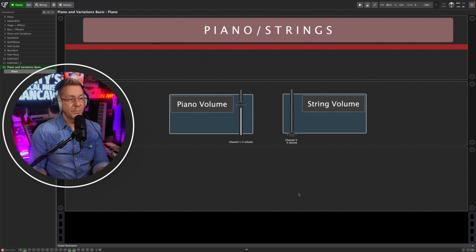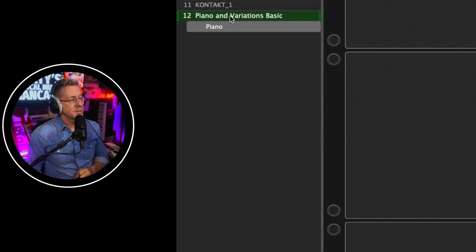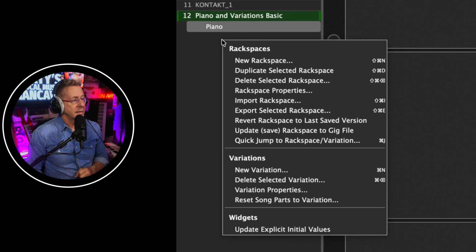So let's say we want to make a variation. The first variation is just going to be that piano sound. So all we do is turn the volume down on the strings, like you would in a live situation, and you've got your piano. Okay, sorted. Let's head over now to that Rackspace and right-click and choose New Variation. Not Rackspace or anything like that, just a new variation.